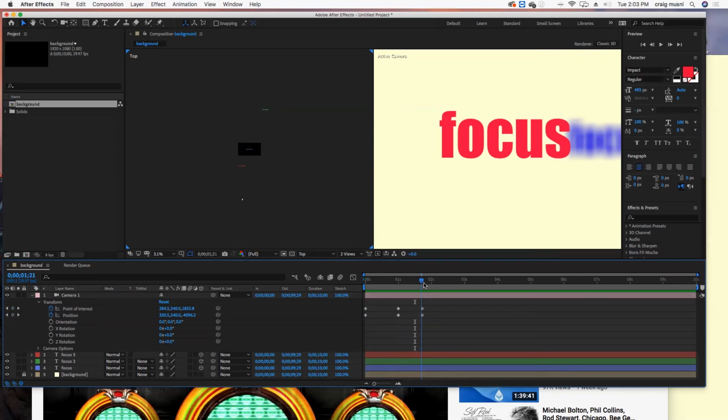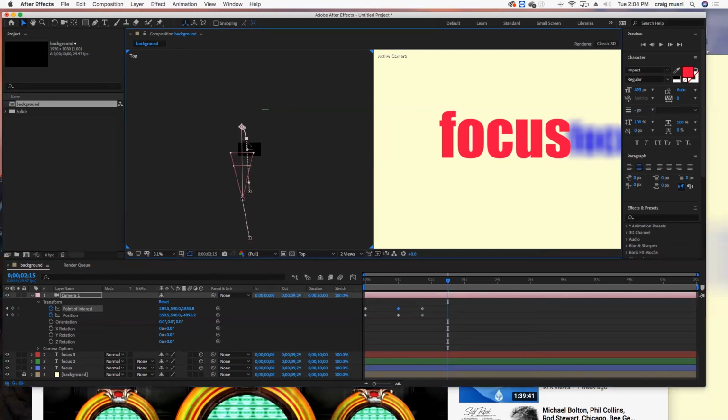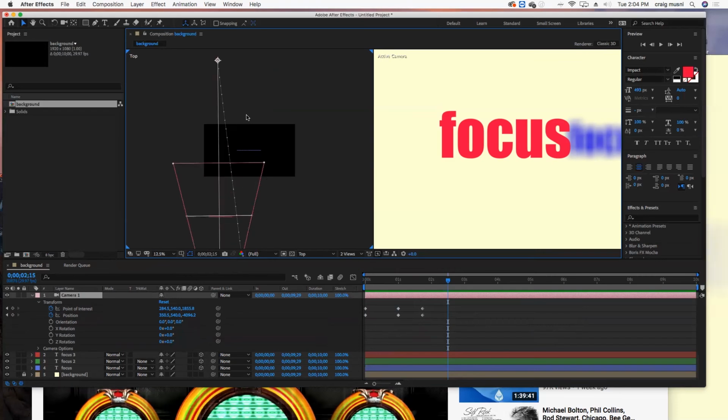All right, so the next word that we're going to do is the blue focus. So I'm going to move my playhead down to the right. I'm going to select my camera. I'm going to take my point of interest and put it right on top. Whoops. Take my point of interest. Can't grab it. So sometimes you can't just grab it like that. I'm going to try to zoom in. Maybe it'll let me if I zoom in.